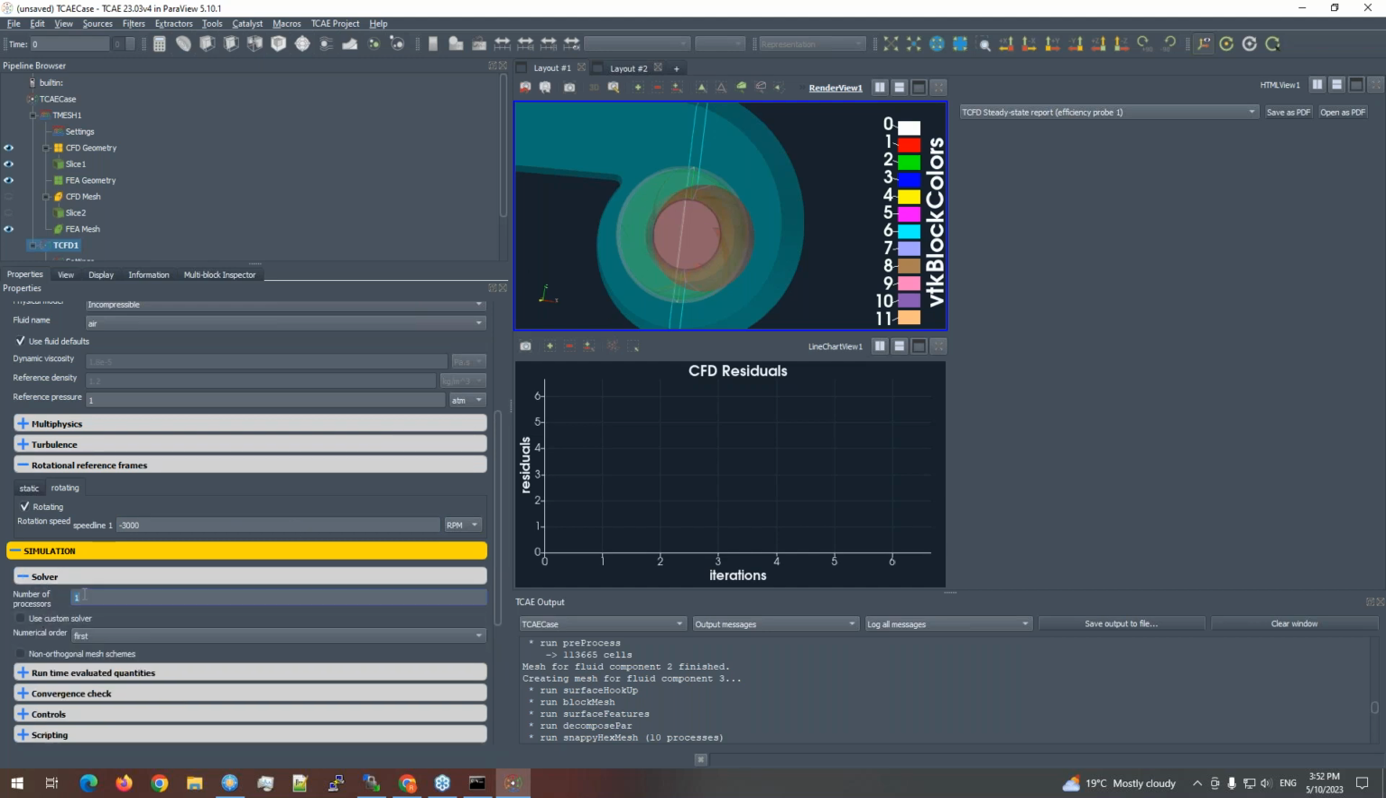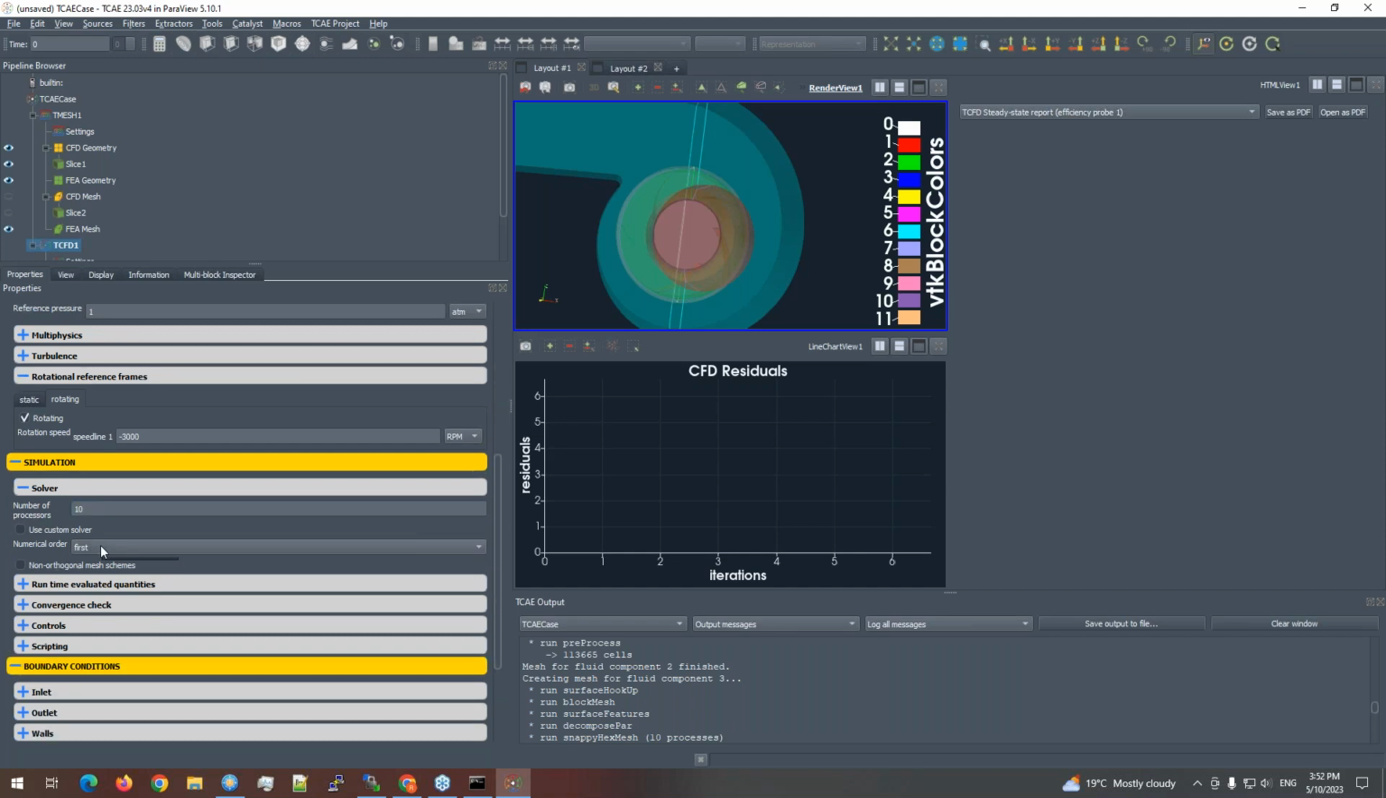For the solver, again, here I can set 10 processors. Numerical order, I will set to second, so I hope everything is preset properly. Usually when I start a very new project, I stick with a first order scheme, and if everything works, if the simulation converges well, then I usually switch to second.